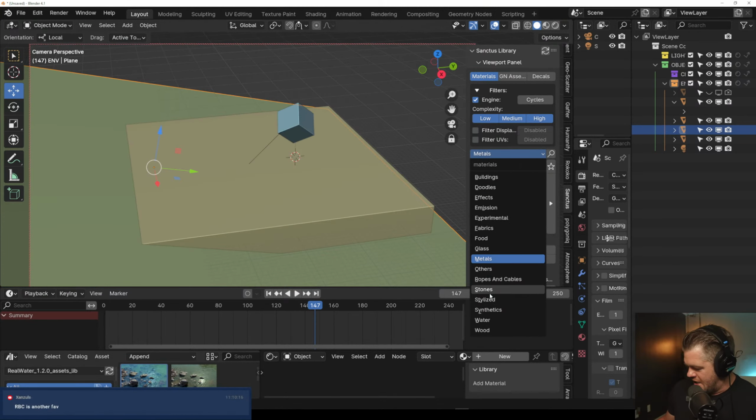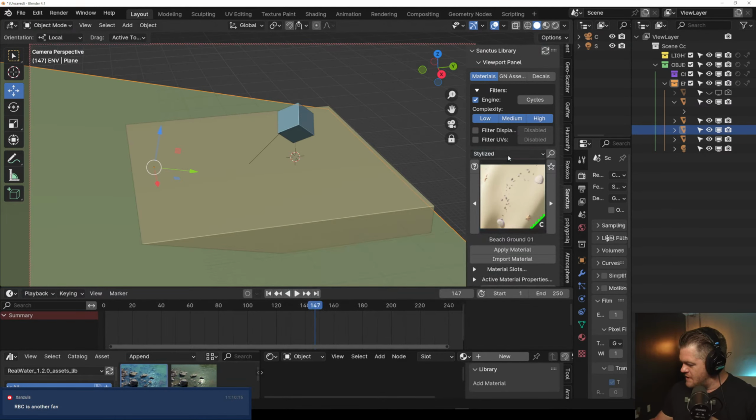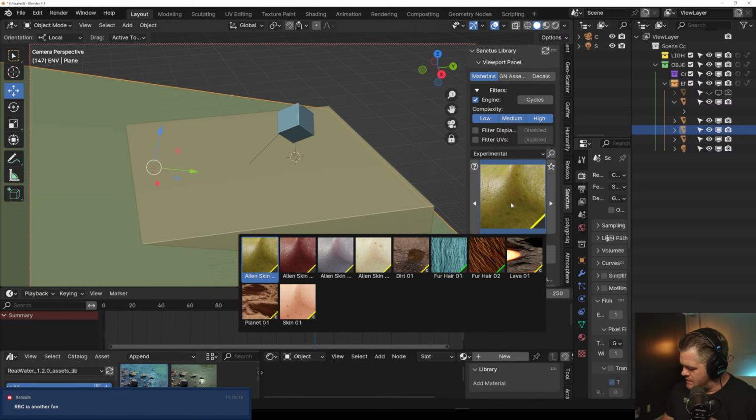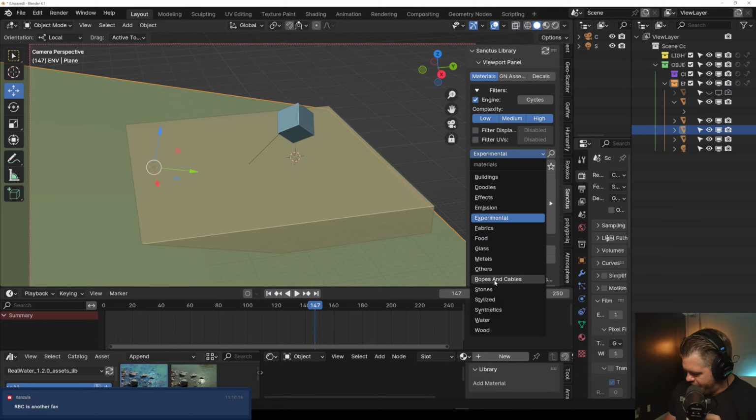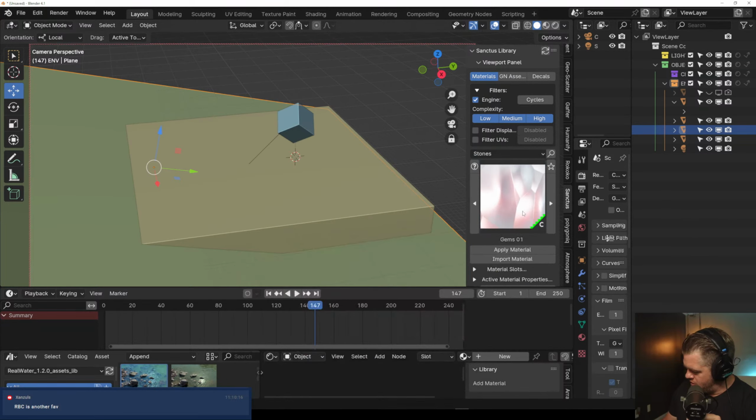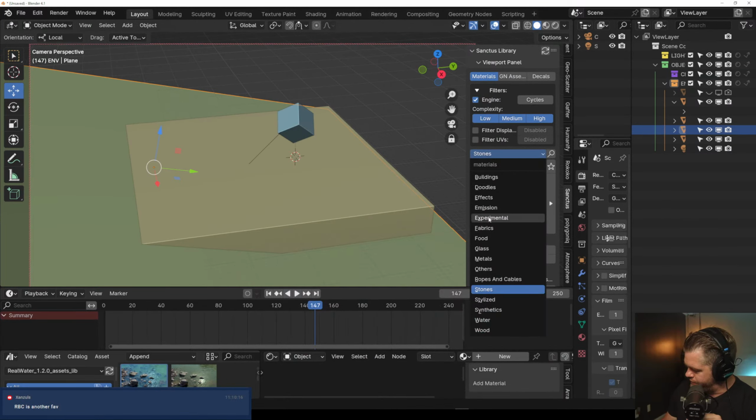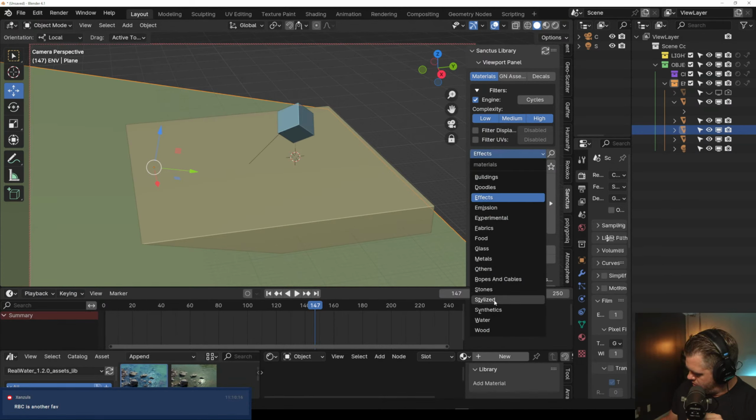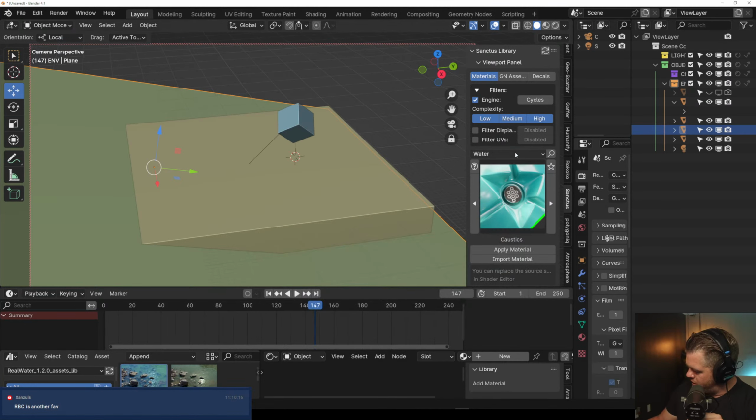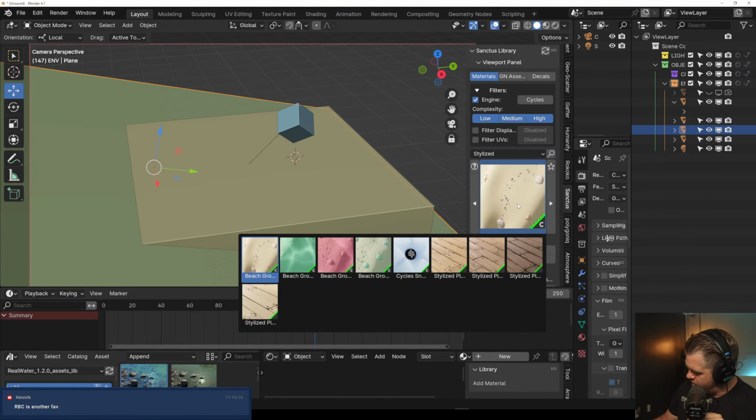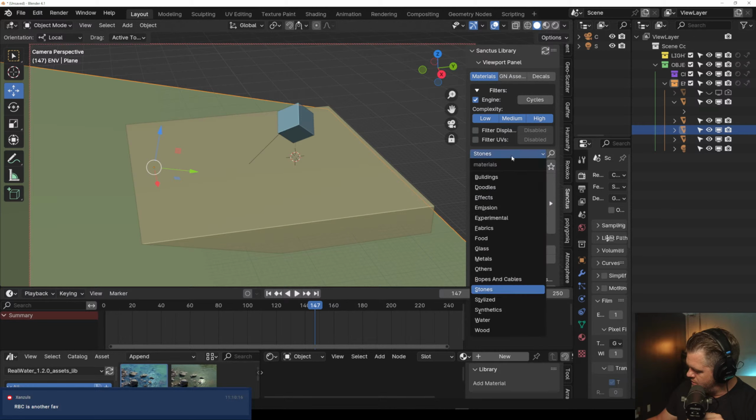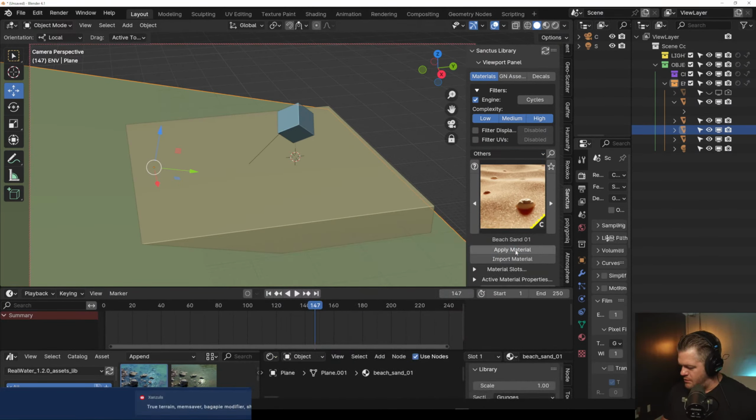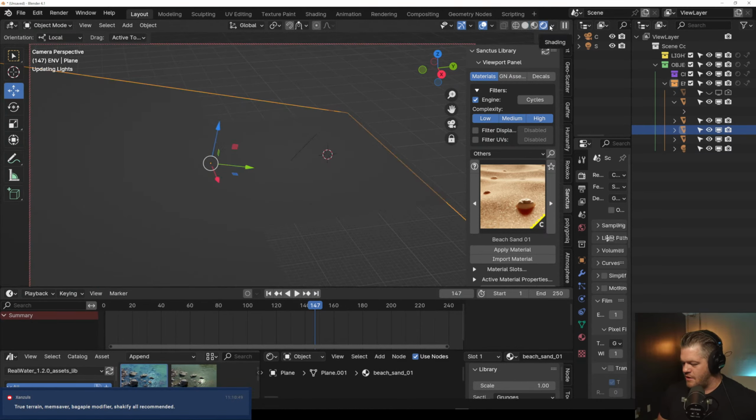And I know they have, not the stylized one. Not experiment. Stones? No, they have a sand one. Effects? No. Water? No. Stylized? It's not the stylized one. Others. Okay, let's add the sandy beach. Apply material. Let's take a look.